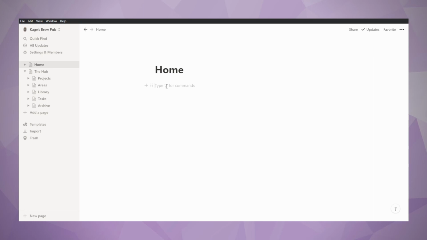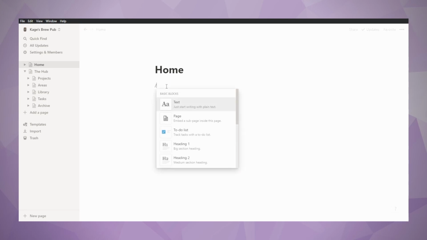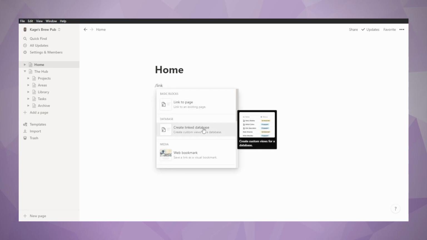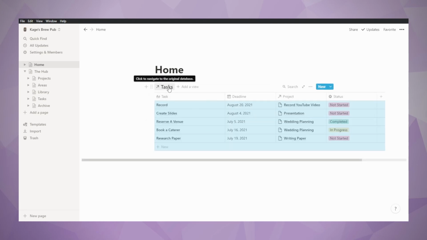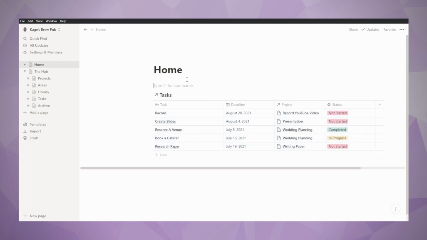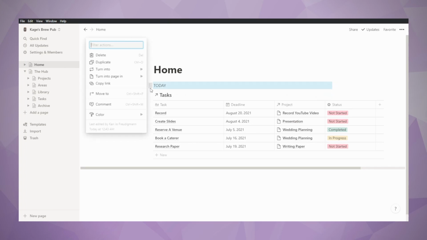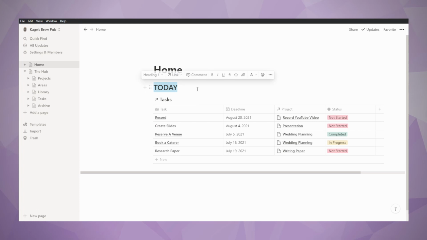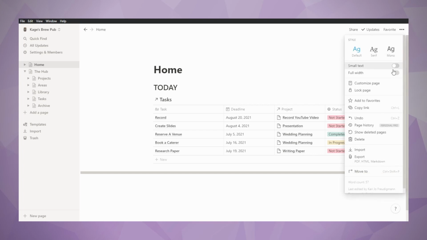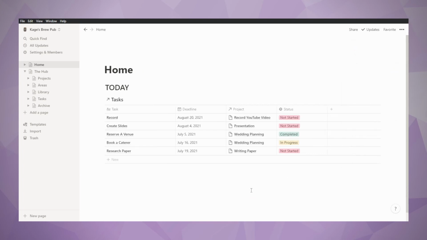So let's create the today block. This is going to be another linked database. This is going to be linked to tasks. So if we wanted to name that, we can just call that today. And we can change this into different headings and things like that as well if we want to make it look pretty. Again, it might not be a bad idea to make it a full width page as well.